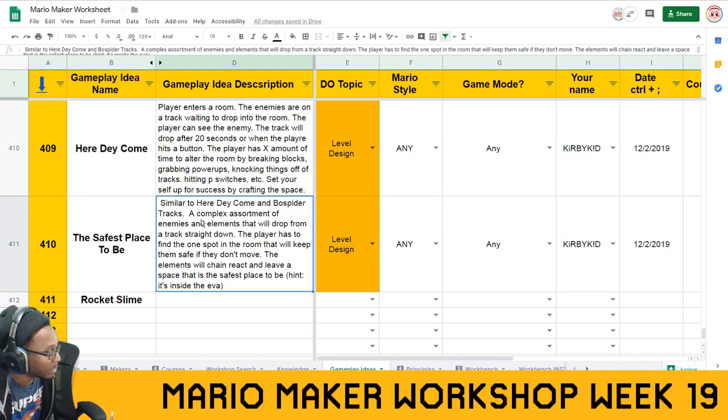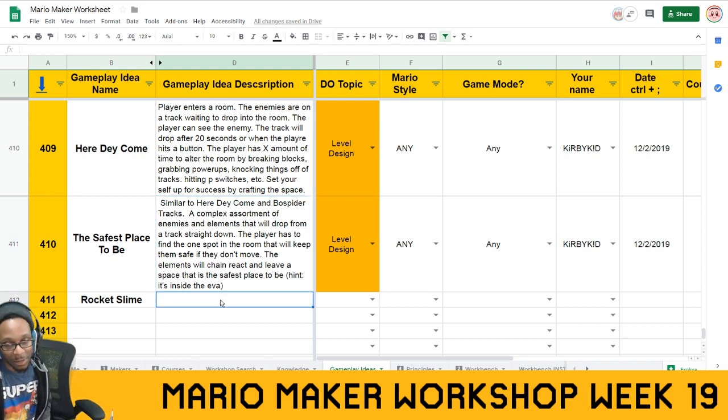Similar to Here They Come, a complex assortment of enemies and elements will drop from a track straight down into a room. The player has to find one spot in the room that will keep them safe if they don't move. The elements will chain react and leave a space as the safest place to be. Hint, it is inside the Ava. But essentially, some stuff is about to rain down on you, and you've got to find the nice spot that's going to keep you safe.